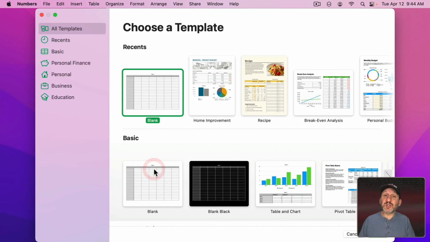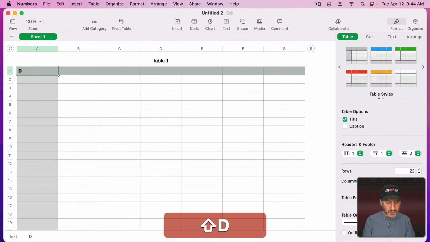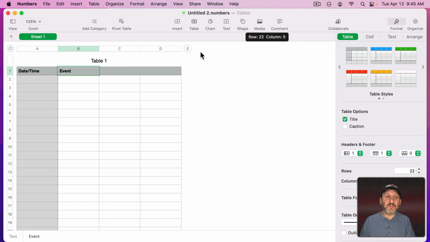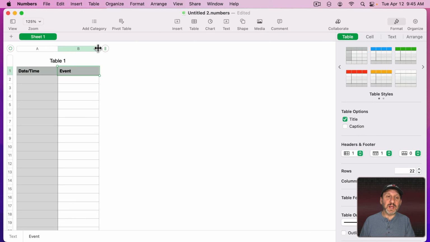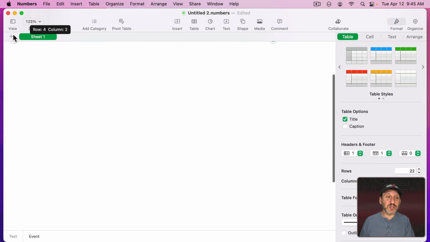So first let's create a Numbers spreadsheet to hold this data. I'll just start with the blank template here. I'll put date and time for the first column and event for the second. And then I'll get rid of all the additional columns. Maybe lengthen this column a little bit right there. There's no data in this now, so I'll shrink this as much as I can.